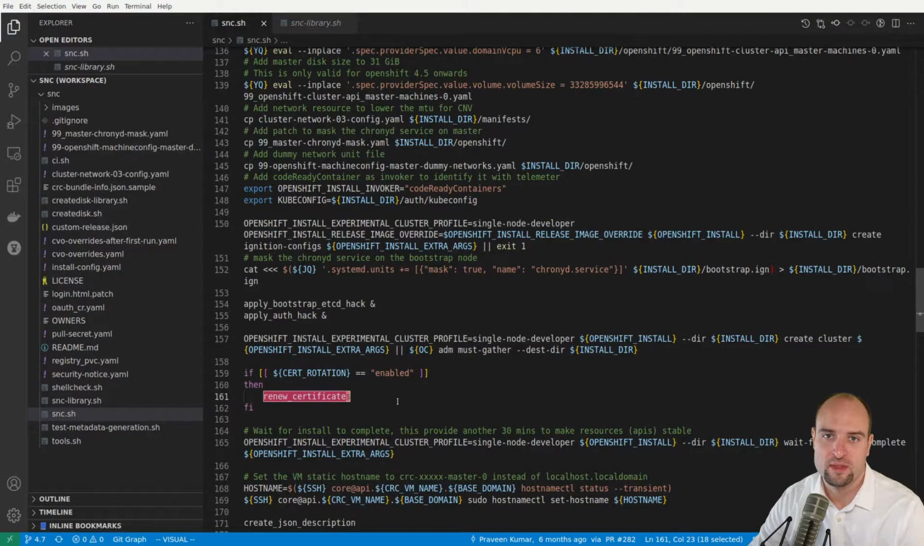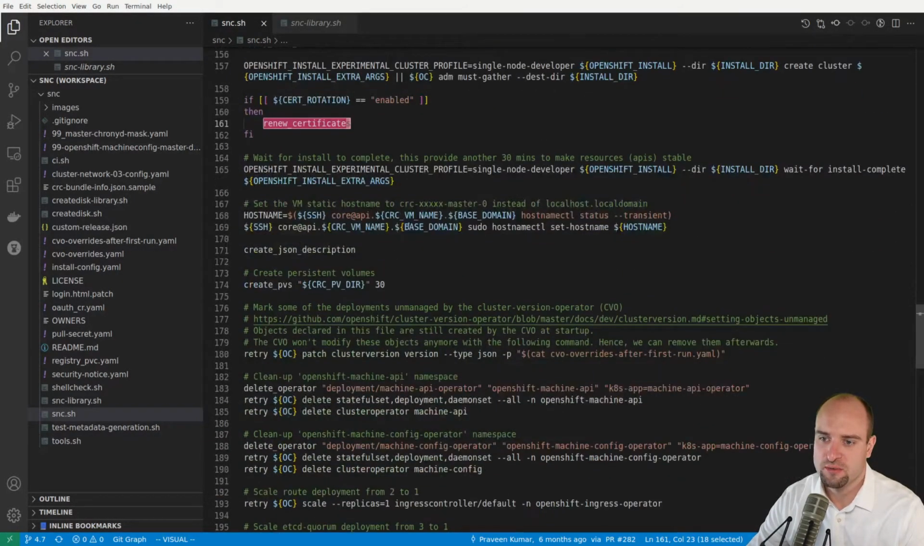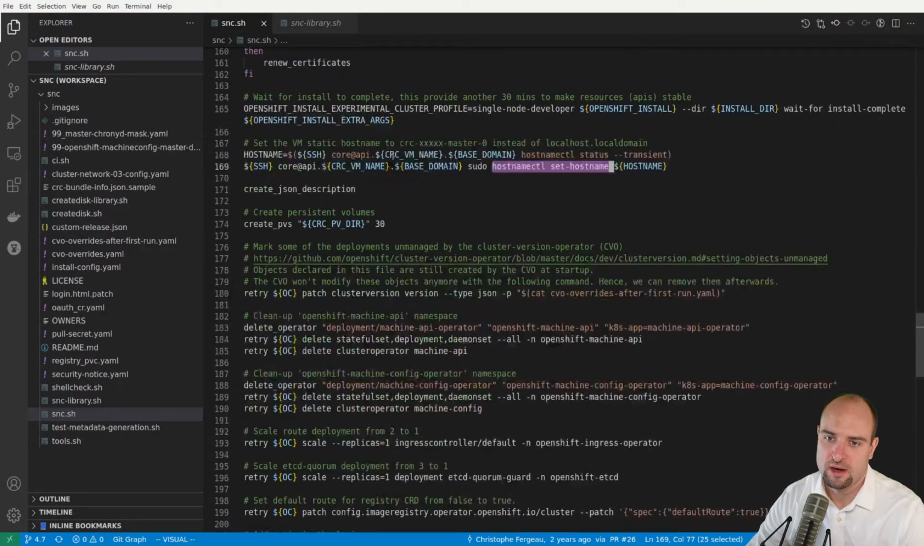After we are done with the kubelet certificate rotation, we can SSH into the OpenShift virtual machine and set the host name for the machine statically so that it survives reboots. After that, we are going to generate the metadata JSON file. So this is the file which we were inspecting when we were trying to find out which exact git commit the official CodeReady Containers bundle was built from.